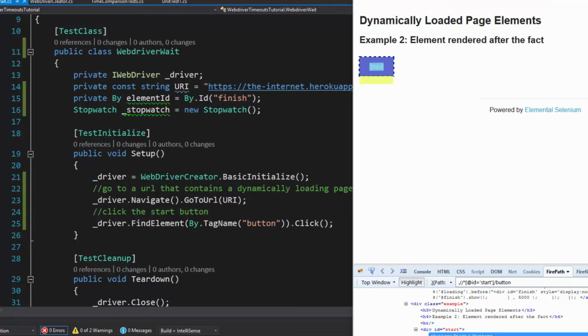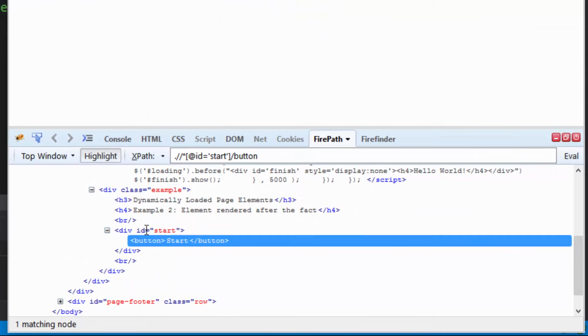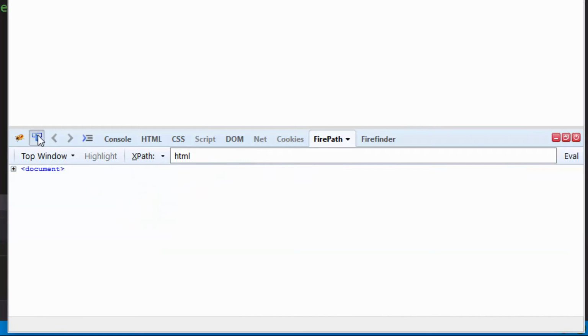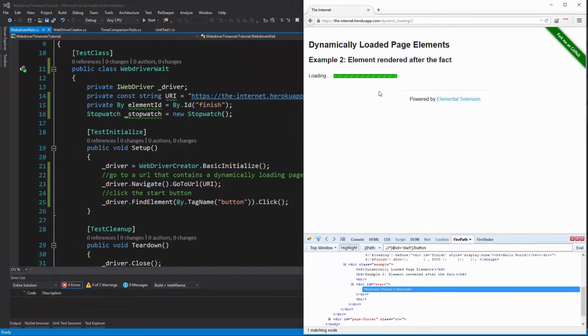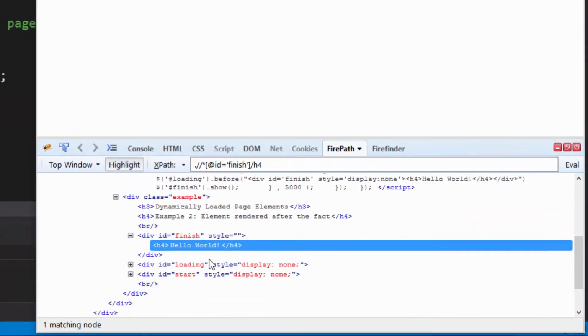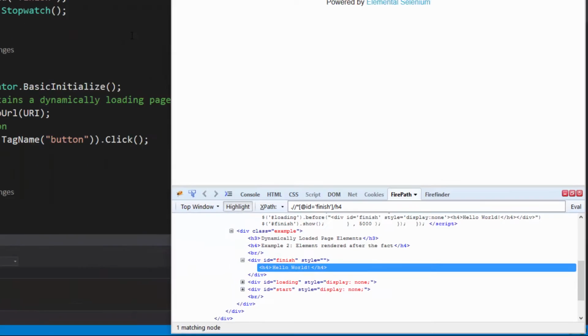But here, if you look at the HTML, you can see that the div that we were looking for with the hello world doesn't exist, right? It doesn't exist right now, and it gets rendered only after we click the start button. Take a look. See that? Now it exists in the HTML. It wasn't rendered before that. So that's the main difference.